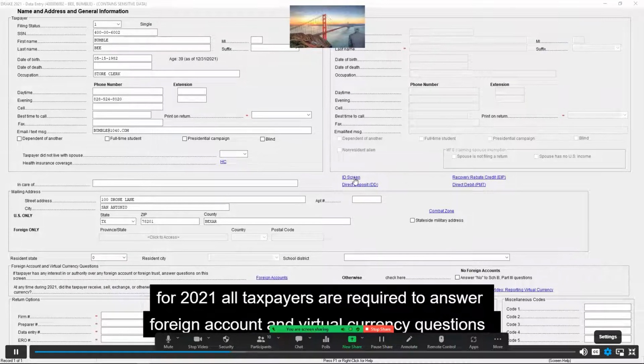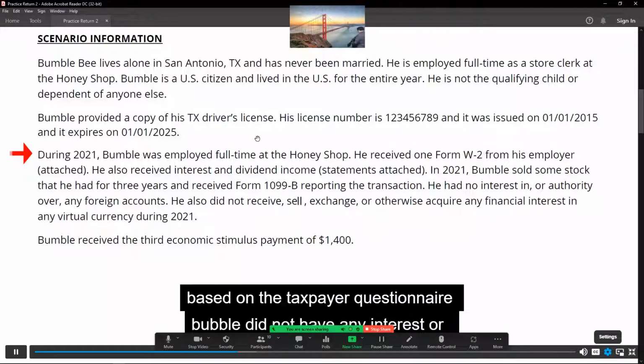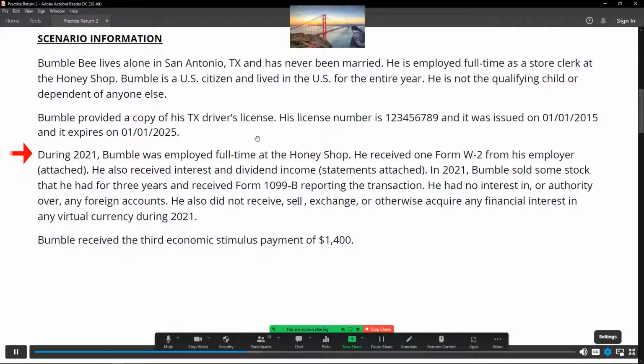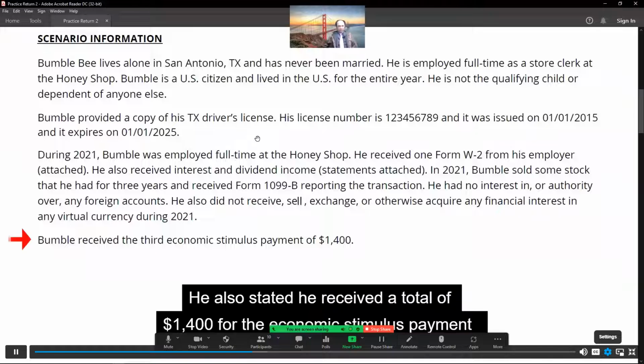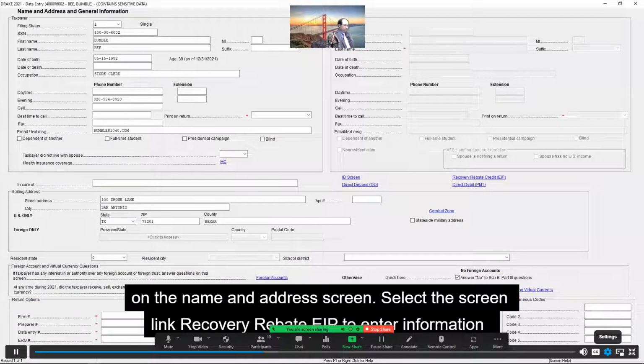For 2021, all taxpayers are required to answer foreign account and virtual currency questions. Based on the taxpayer questionnaire, Bumble did not have any interest or authority over any foreign accounts or foreign trust, and he did not receive, sell, exchange, or otherwise dispose of any financial interest in any virtual currency. He also stated he received a total of $1,400 for the economic stimulus payment. Answer each of the foreign account and virtual currency questions on the name and address screen.